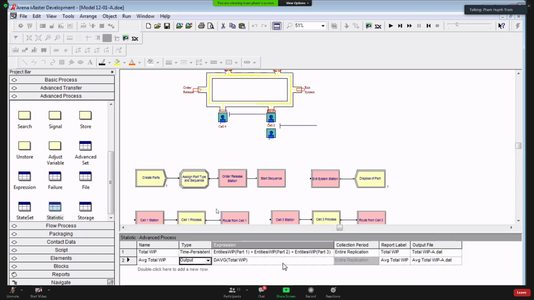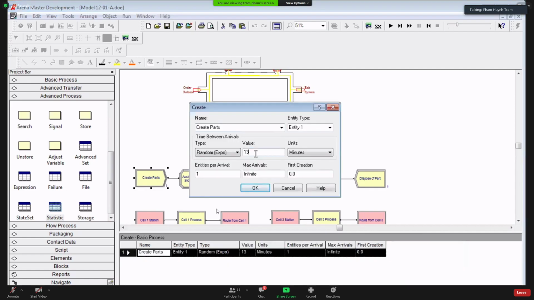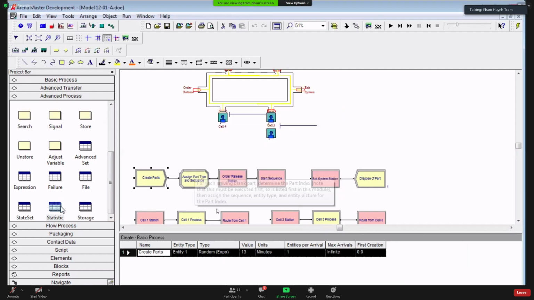We want to export this data in another file. Let's give it a name, average total width A, for the base case. In the base case, the inter-arrival time is 30 minutes. For the next alternative, we will reduce this time between arrivals and make it shorter, which means we receive more business in the next case. All right, is everyone clear?